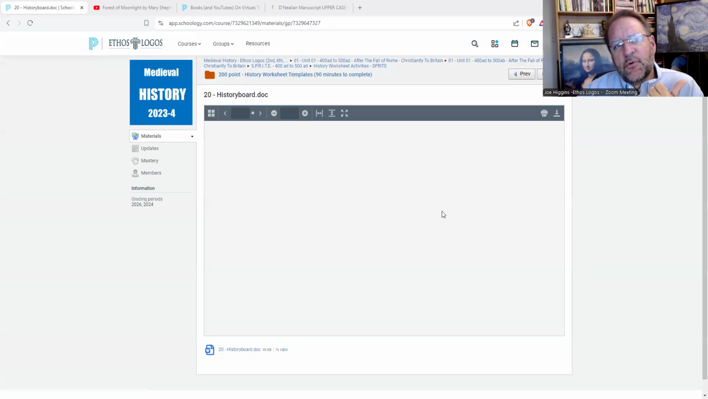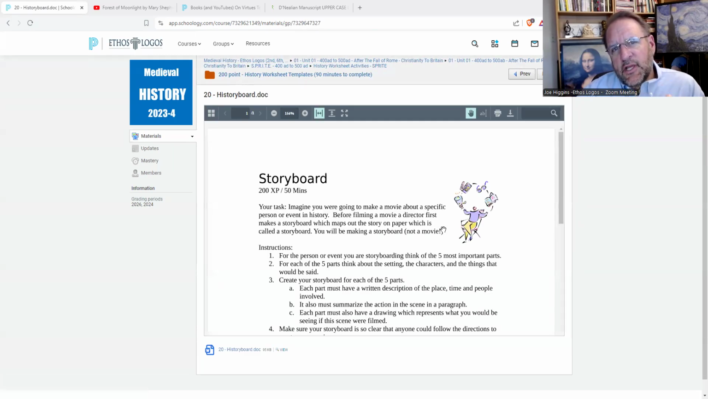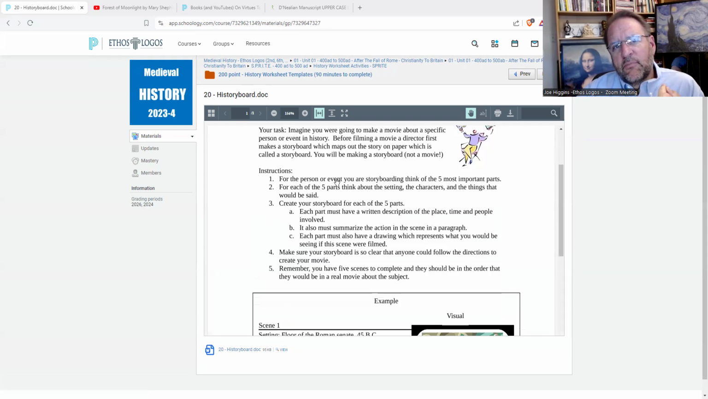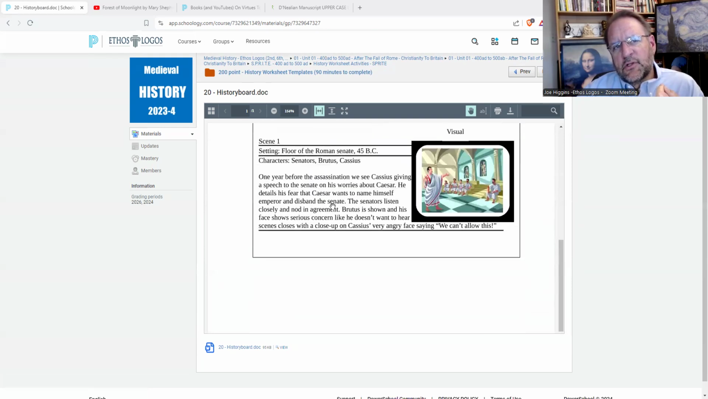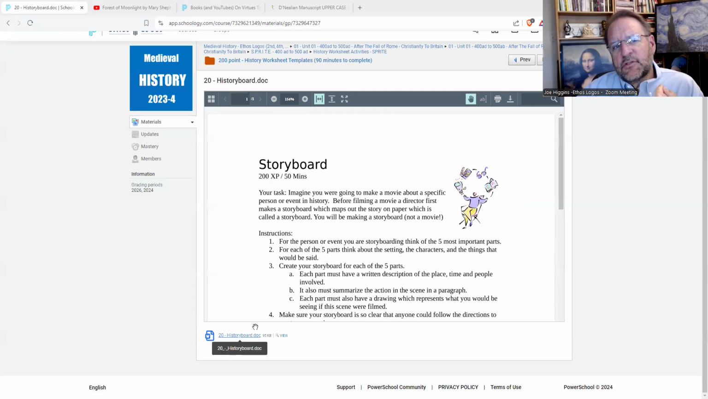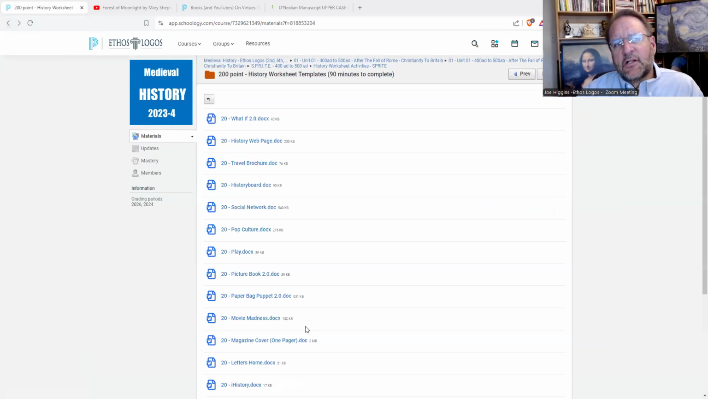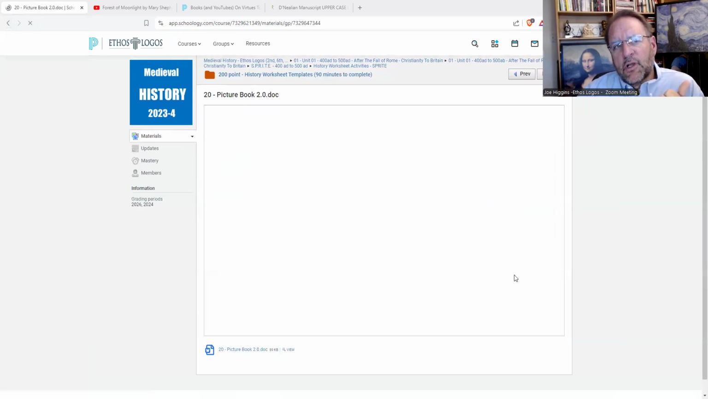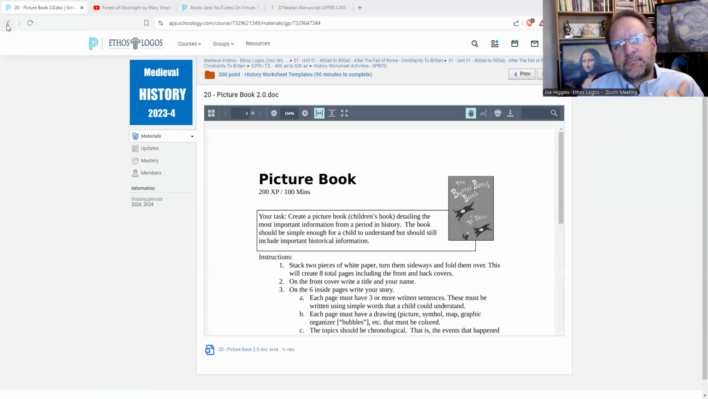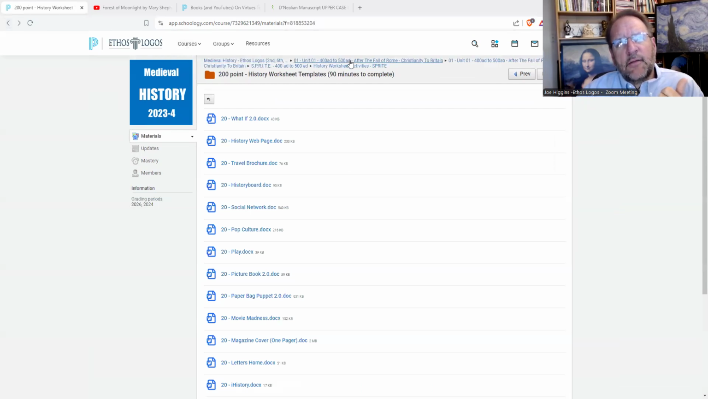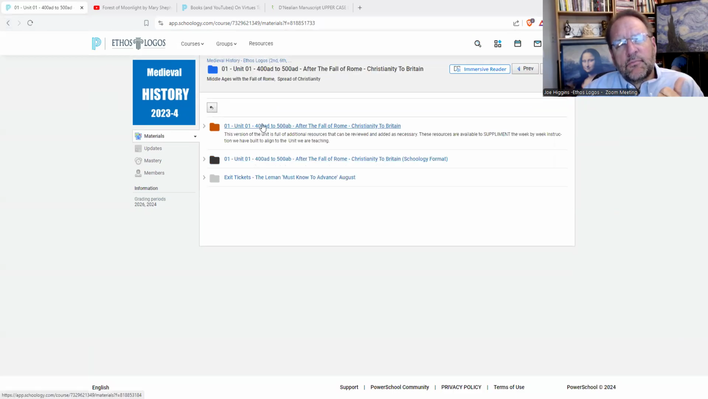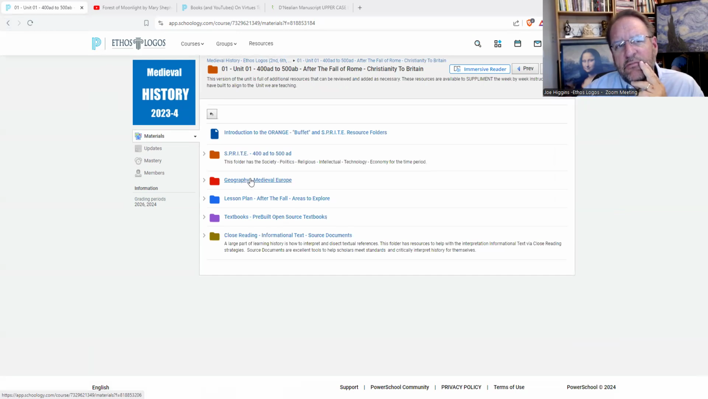This is going to be a history board. So you would say Fall of Rome. For each person or event, do a storyboard of the 5 most important parts. Here's what it looks like. This is just a tool or a template for you to have your child explore, make a movie poster, do a picture book, on and on and on. It tells you how many minutes and what's involved. So those are important.